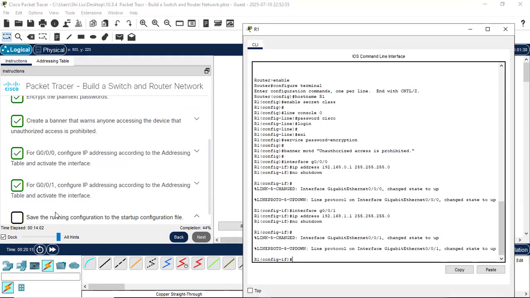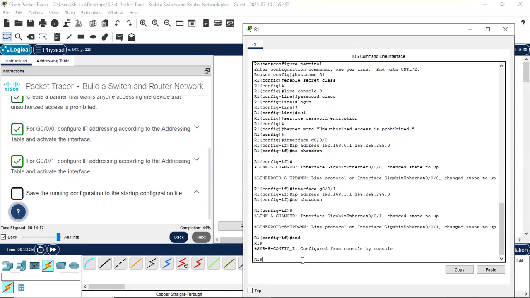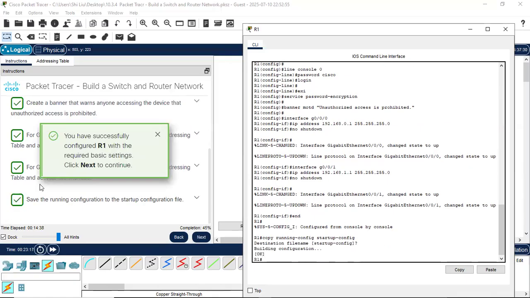So next is save running configuration to the startup configuration file. Okay, we need to go back to the privileged executive mode. So I use end. Now copy running-config startup-config. The destination file name is startup-config. All right. So we finished this part, and next.